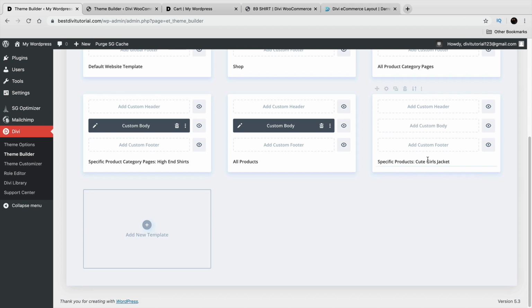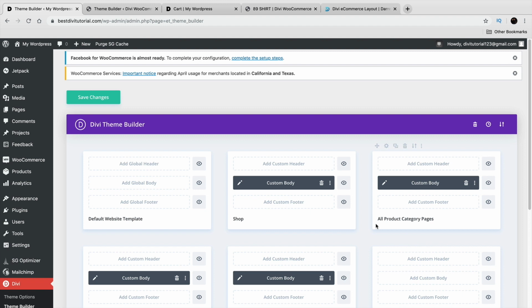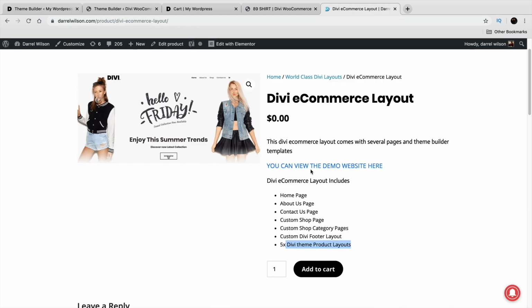And the theme builder applies for everything. It applies for a footer. It applies for any part of your website. Now, what I want you guys to do next is I want you to actually download this layout, and I'm going to show you how you can upload it to your website.